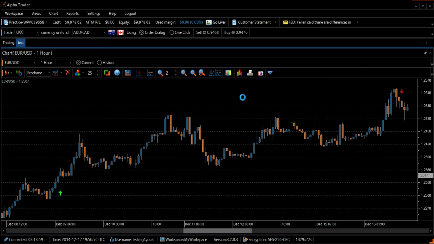In order to remove all of the objects from the graph, take your cursor up to the X icon on the toolbar located next to the Drawing Objects icon, then click the X icon.